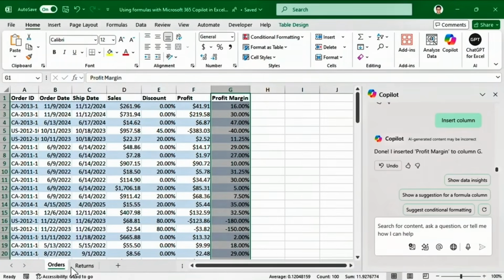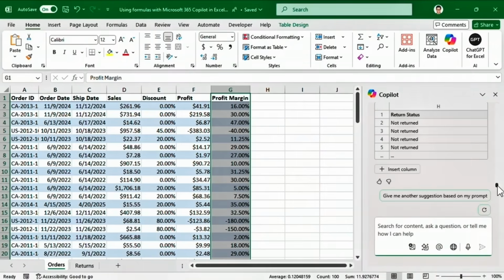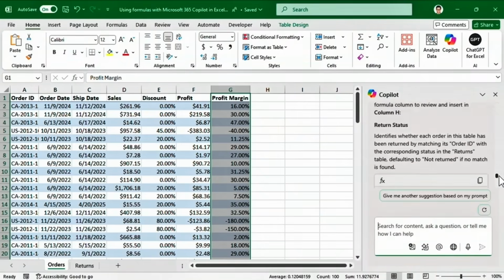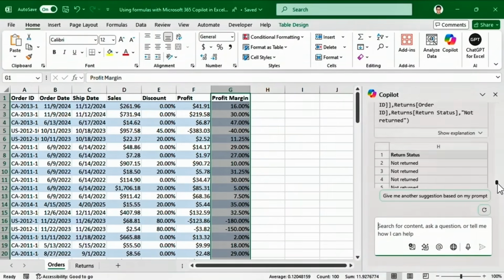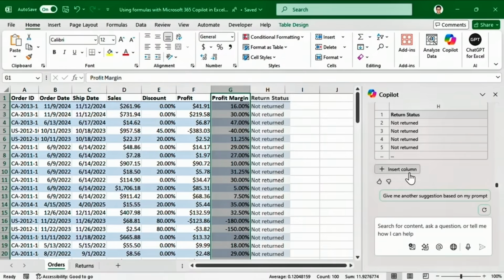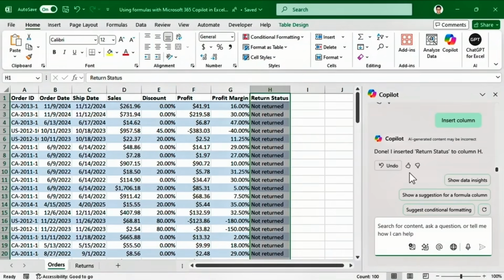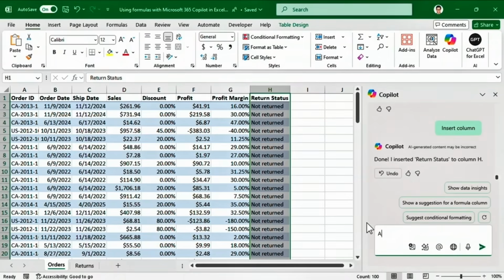And now in the chat pane, I'll ask Copilot to insert a return status column by looking up order ID in the returns table. Copilot responds with a suggestion to use XLOOKUP. We can click Insert Column to add the lookup column. Besides columns, we can also add calculated rows like totals and averages. In the chat pane, I'll say Add a total row.